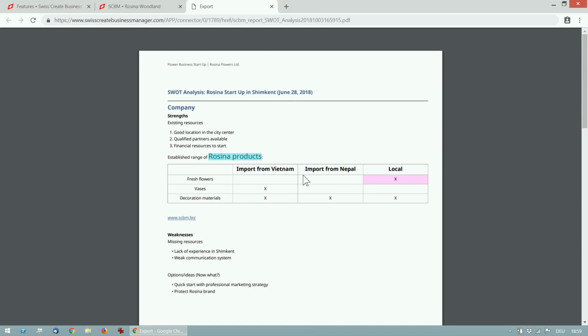Alright, now you're ready to write your own SWOT analysis. All you need is a free user account and you can create as many SWOT analyses as you want.